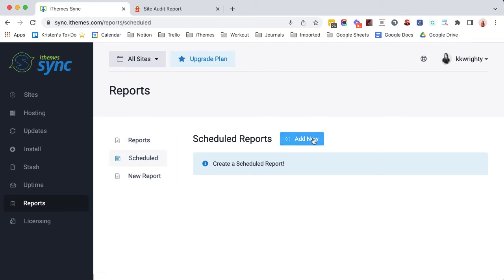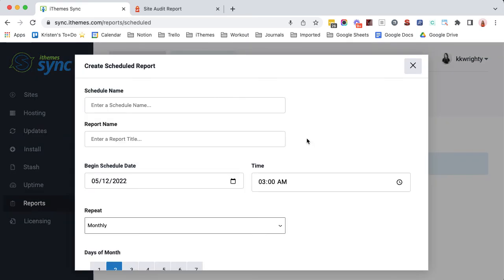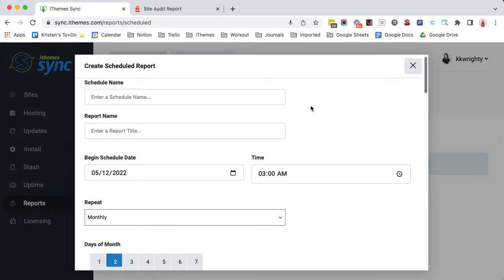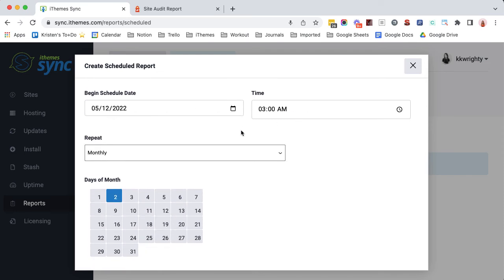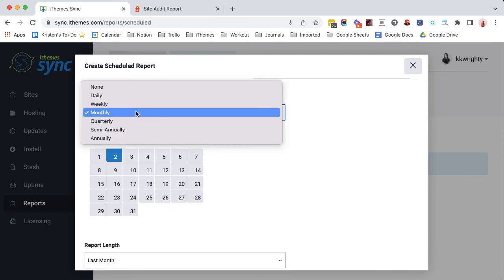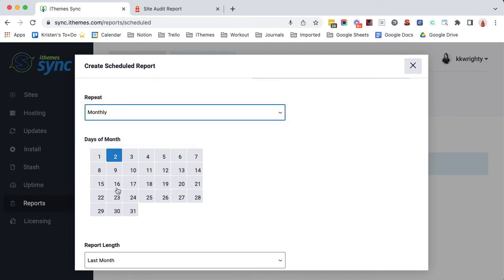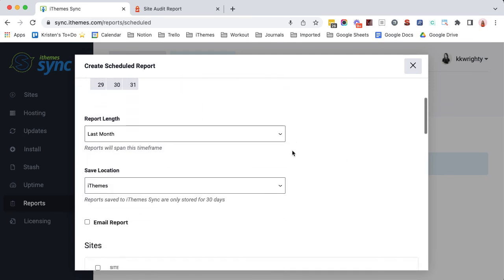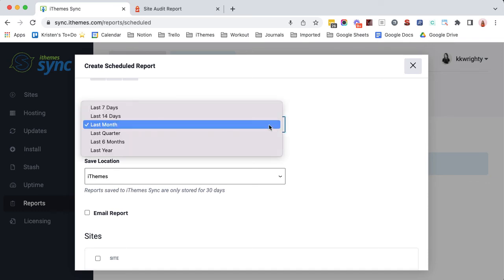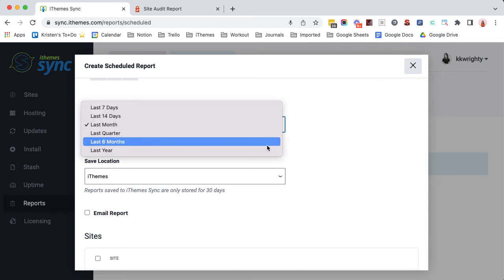So this gives very similar options to the report that we just created, except that we're going to run these reports on a schedule. So this is really helpful if you want to send a report every month to the client, and you've got options for scheduling date, time, if we want to repeat monthly, daily, quarterly. In addition to the date of the month we want this report to send, the report length, which we can summarize an entire quarter or 6 months, or even just the last 7 days in this report.